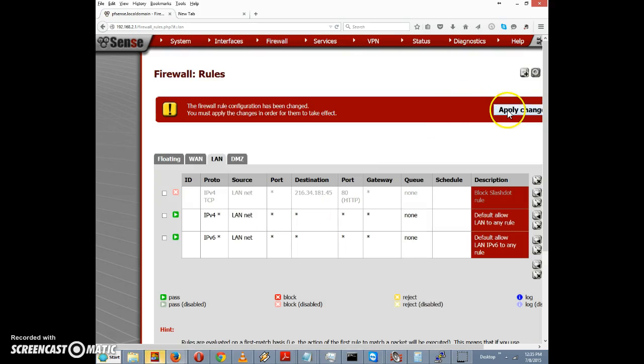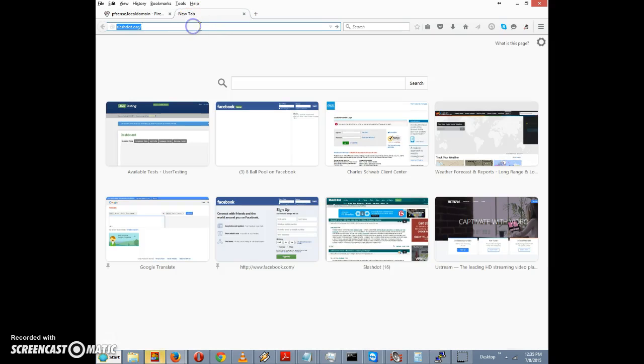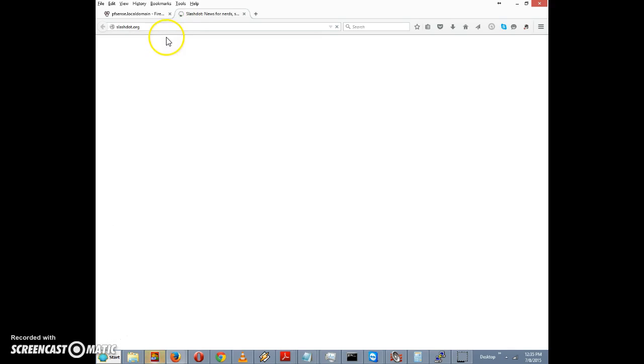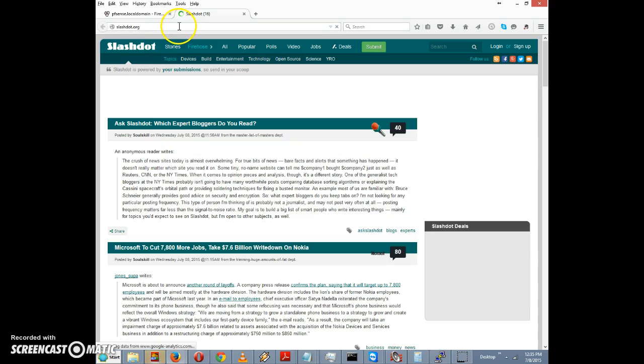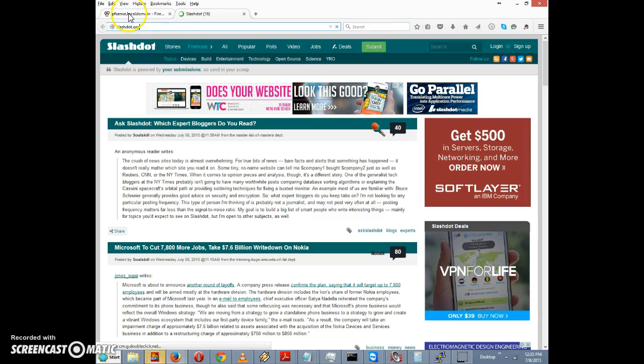And again, we'll click Apply Changes to apply the changes. We'll go back to this tab, and we'll try to access /dot.org again. And it's still not, oh, here we go. Yeah. So now it loaded. Yay. We're successful in, so it looks like our firewall rule worked the way we wanted it to.